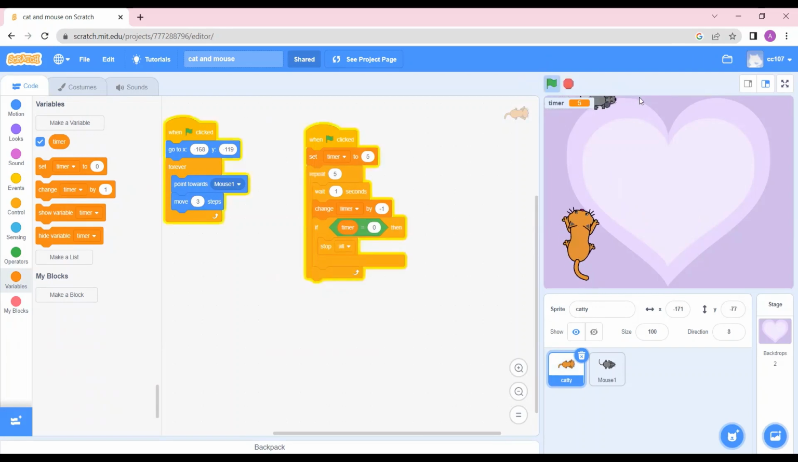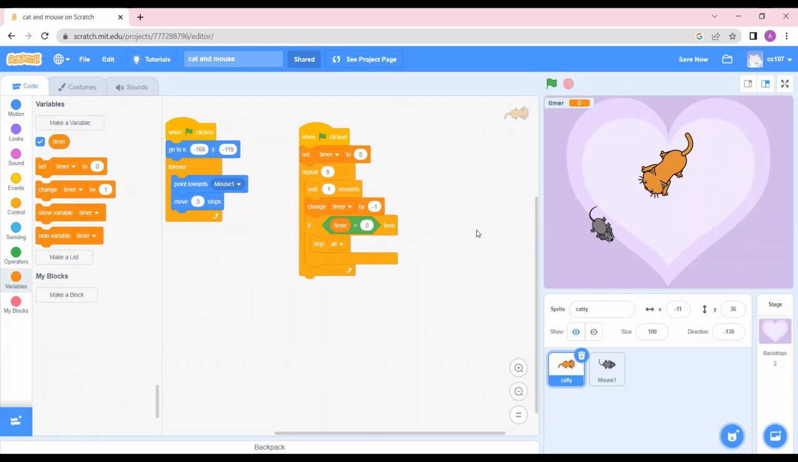Okay, now let's try. 5, 4, 3, 2, 1, and 0. As soon as the 0 comes, it just stops the game. Okay, so we are done till here. We created a timer. Now when the timer ends, the game stops, but the user doesn't know whether they won the game or lost the game. So we have to tell them.